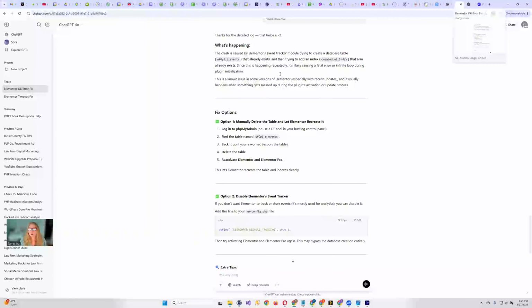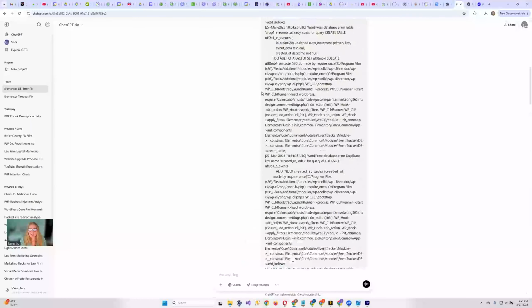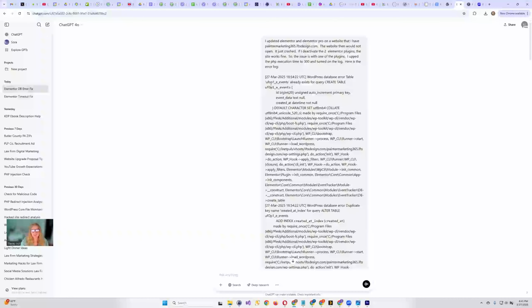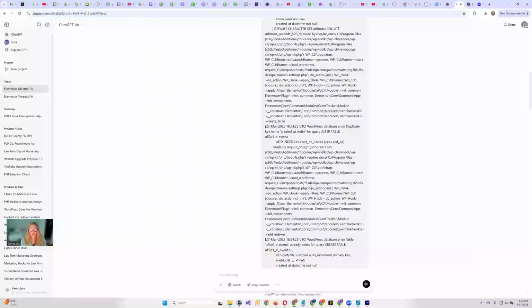Now you're going to open ChatGPT and you're going to tell it exactly what you did. So I'm going to say I updated Elementor and Elementor Pro, which are 2 plugins on the specific website. The website wouldn't load, it just crashed. And I said if I deactivated the 2 plugins, it was fine, but if not, it still crashed. So the issue definitely was with one of the plugins. Then I said, here is the error log. And I gave it the entire error log.